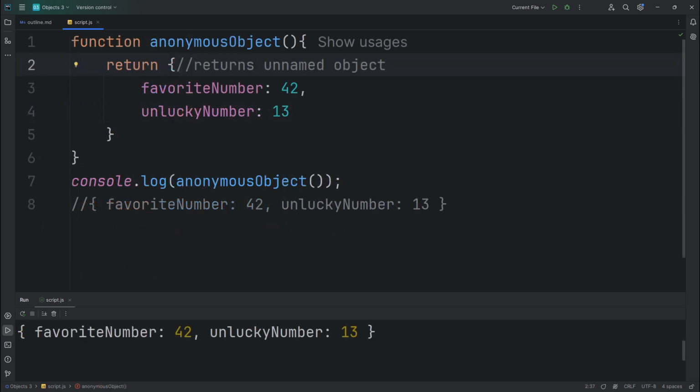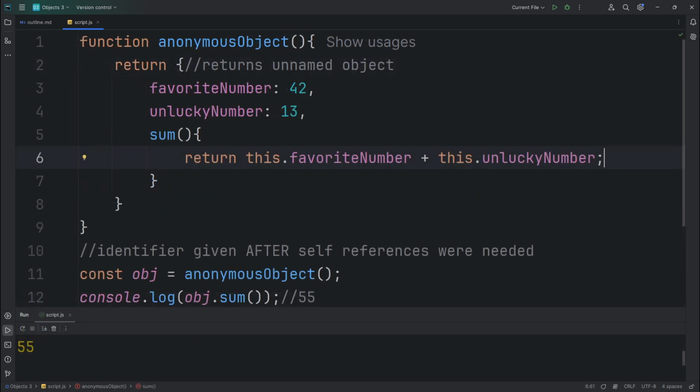The anonymous object function returns an object that doesn't have a name. This object is then used in a console log without the object ever having had a name. To refer to the object that a method is in without actually naming the object, we can use the this keyword. The sum method is able to access the values in the object by using the this keyword. Trying to use the actual name of the object would not work because this object doesn't have a name at the point when the sum method is declared. It is only accessible with a name later, which could be unknowable depending on how and who uses this code.